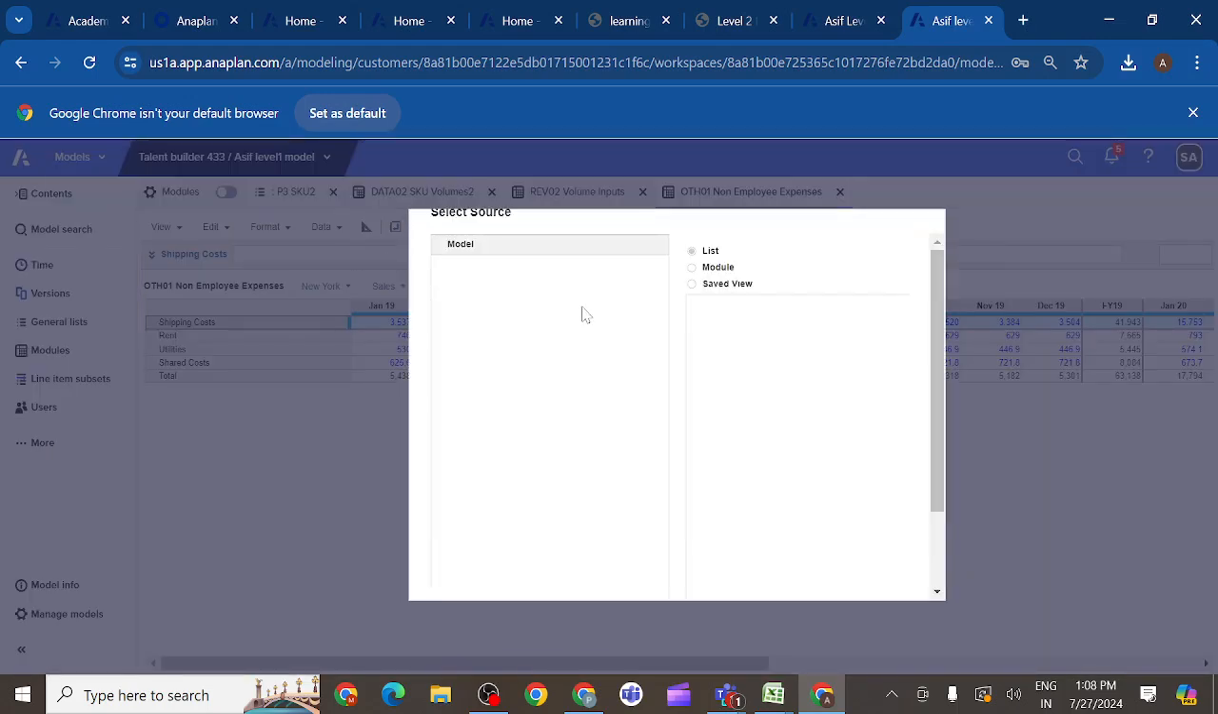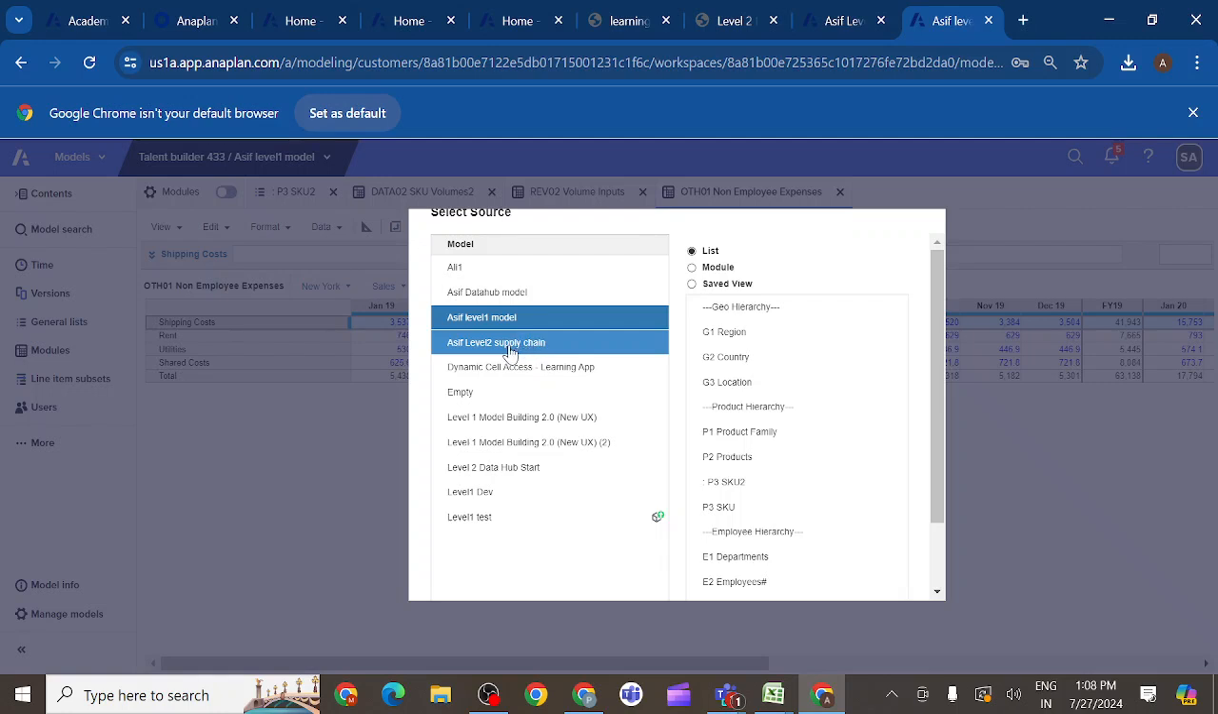connect to Anaplan model. From which model should I import? I'm not getting any screen share, Asif bhai. Are you facing the same issue? Hello everyone. No, I'm getting it. Okay, once I disconnect and connect, now I got it.